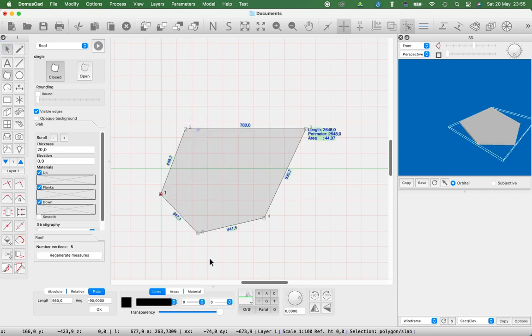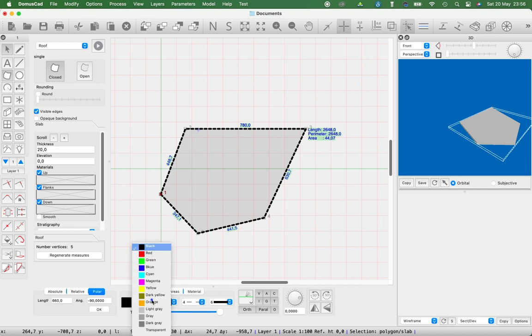I select the element and can change the thickness of the lines, the type of line and the color. The color can be chosen from a list of predefined colors or from the System Colors window.